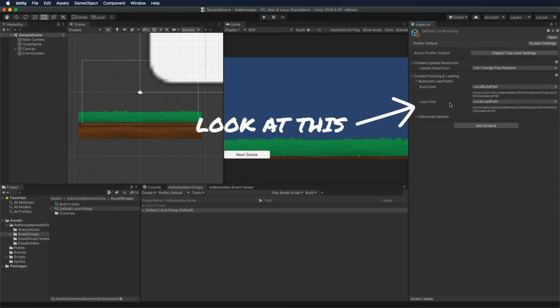The part that you will need to pay more attention to in the group settings is the build path and the load path. You can change the location of where you want to build and load the asset bundle, and maybe load another one from a remote location. So you have one group to load assets locally, and maybe load another one from a remote location. You can easily change these settings by using the drop-down menu.